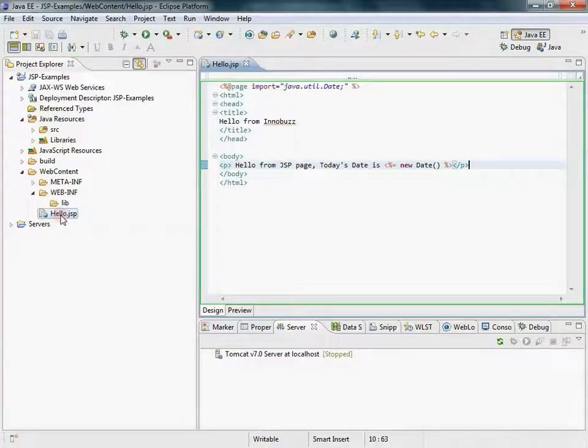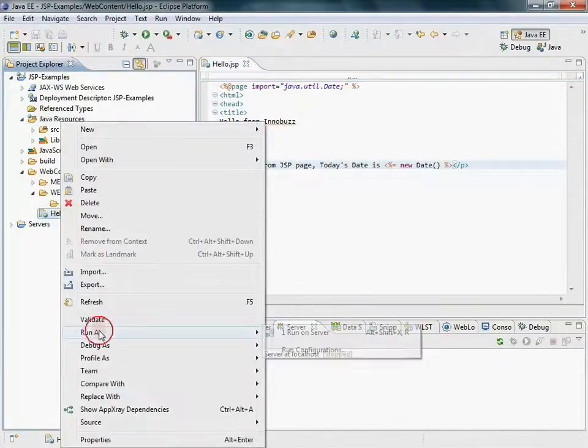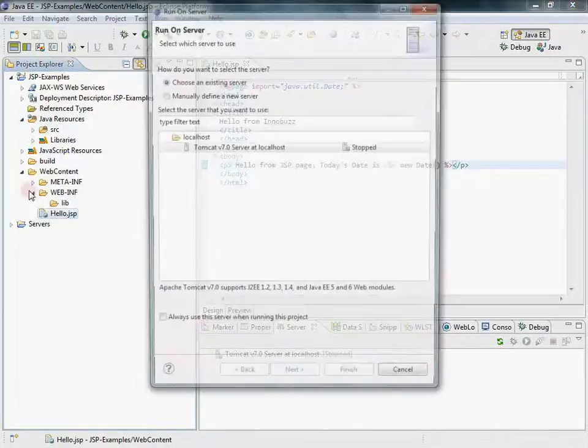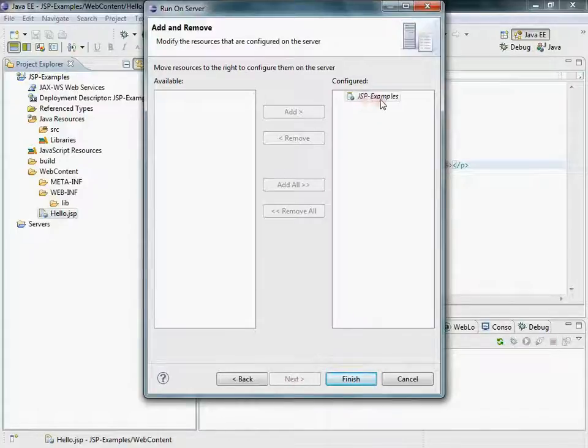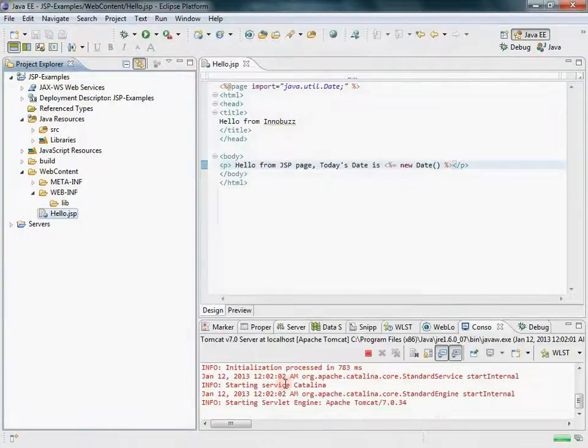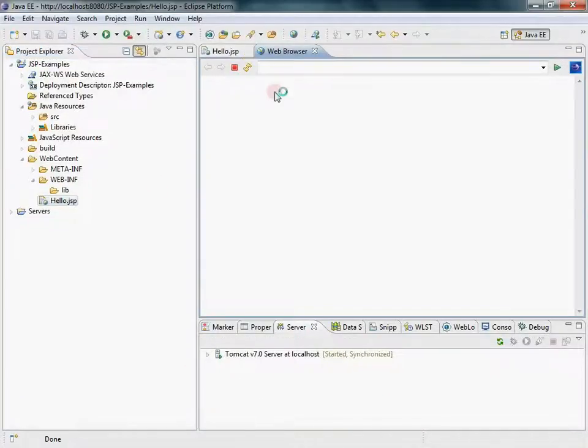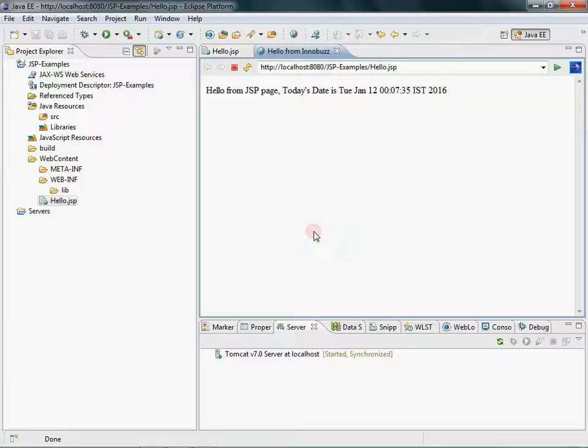So how will you deploy this JSP page? Just right click on it, run as, run on server. So this will ask for your Tomcat server. The JSP-example is the project which we are using right now. It will be configured in your server once you start running it. So this is how you deploy and configure in the server to run your JSP applications. Once you're done with finish, it will start the server and show up as started. It will show the result in your browser.